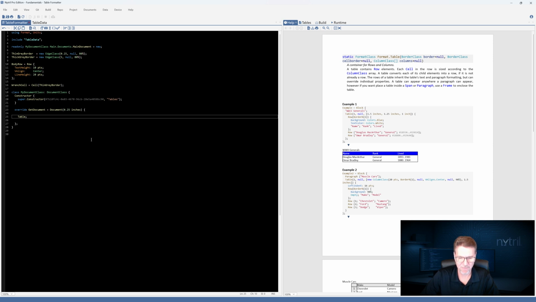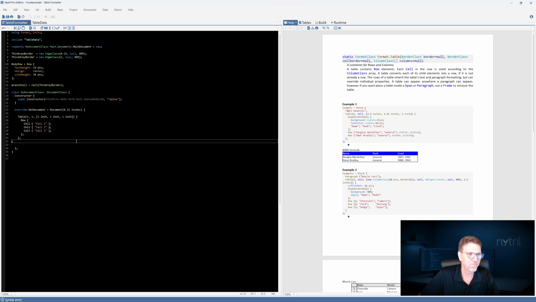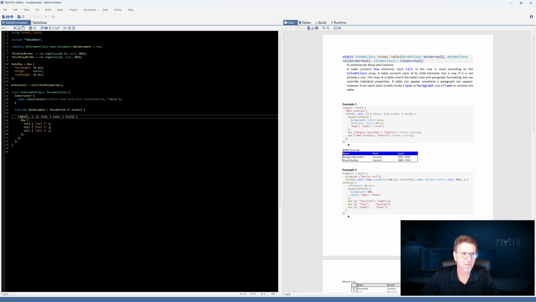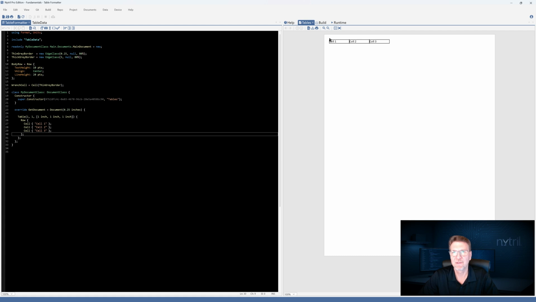So let's go ahead and just paste in here some information and then discuss it. Here we're constructing a table with a 1 pixel border around the outside, a 1 pixel border on each cell, and then we have specifically set up 3 1-inch columns. And then we specified a single row. And inside of that row, we specified 3 separate cells. And in each cell, we gave it a run of data. So let's press F5. And we have exactly what we just described there: 3 cells with the content, each 1 inch.